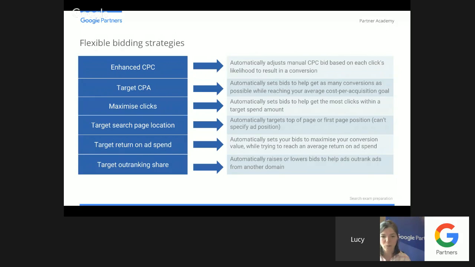Maximizing clicks is an option which allows you to set bids to help get the most clicks within a target spend amount. Target search page location, as I was saying earlier, targets the top of the page or the first page position. You can't specify the ad's position, but it allows you to have a bit more control over where your ads show. So if you've got any clients, I think we've probably all had them, who really want their ads to be at the top or in a particular position, it allows you to have more control over that.